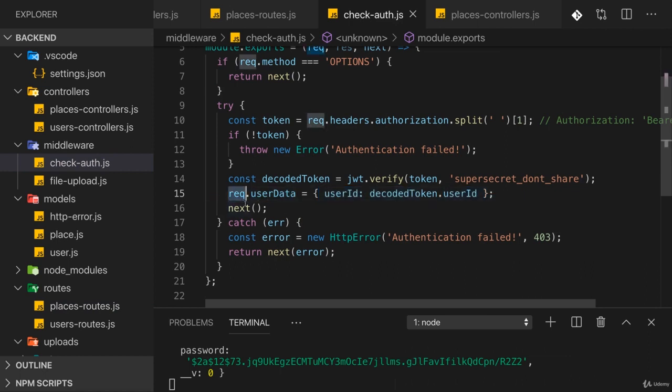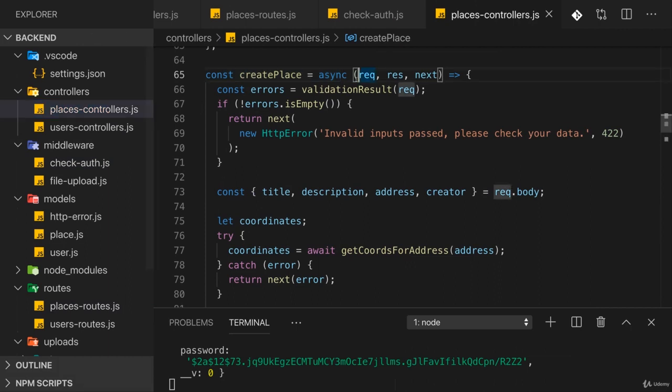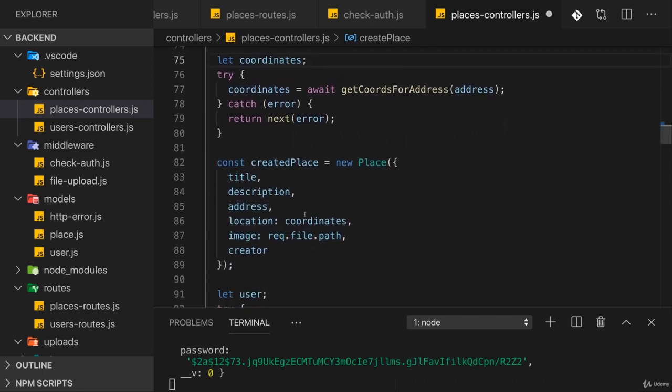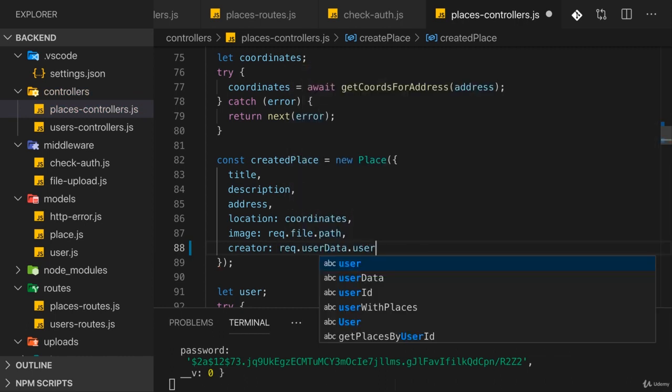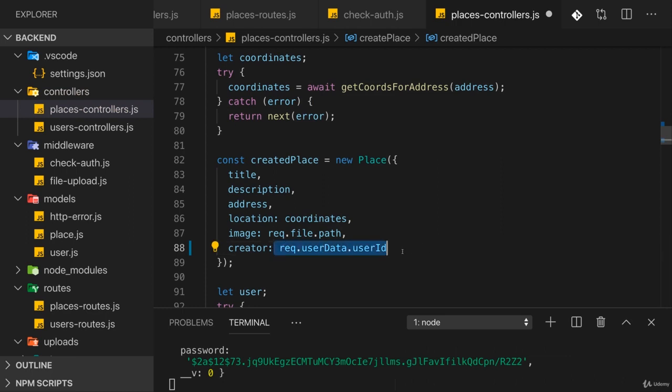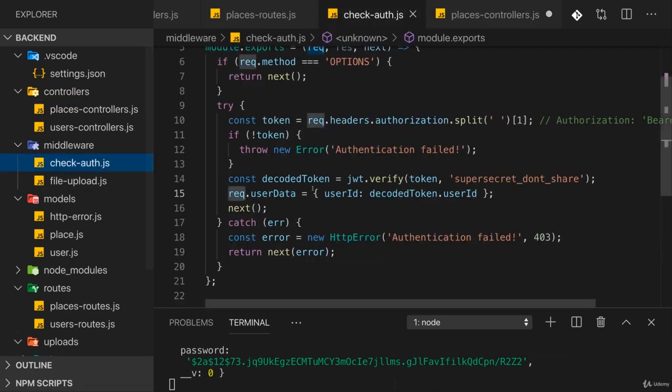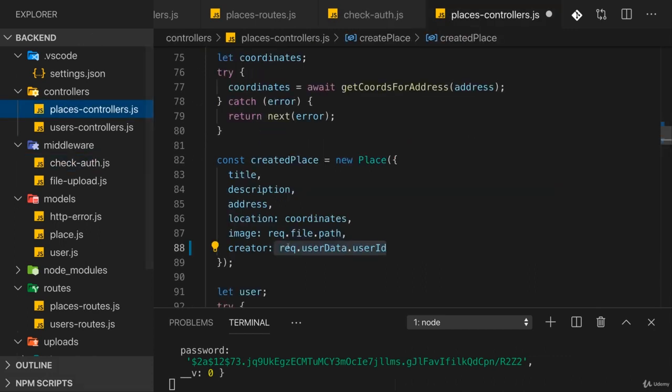And in the check-auth middleware, I am extracting the user ID and I'm storing it on this userData object on the request. So actually it's better to not get the ID from the front-end user where an invalid ID could be provided, but instead to rely on the ID we extracted from the token, which has to be attached anyways and which can't be faked. So here when I create a new place, creator will be req.userData.userId to use this automatically extracted ID, which we get here in the check-auth middleware. This is a better approach of getting the ID instead of getting it as part of the request body.